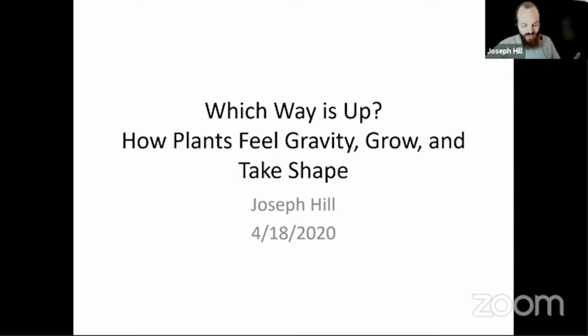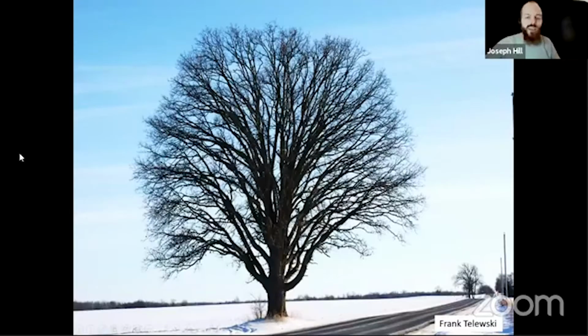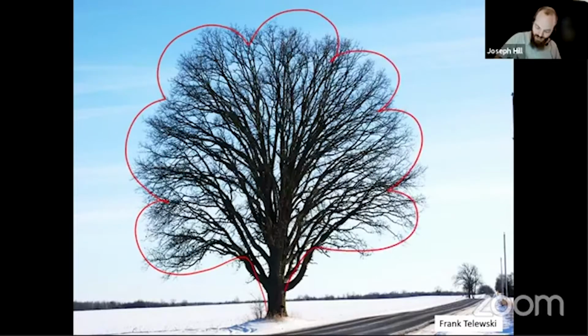Just some examples, here are some conifers, some pine trees, and you can see my screen. They usually have this nice tall shape with outward growing branches getting wider and wider towards the base. That's compared to other trees, deciduous trees, leafy trees that lose their leaves in the winter, like this one here. That might be your stereotypical tree that you might draw, your big poofy looking tree.